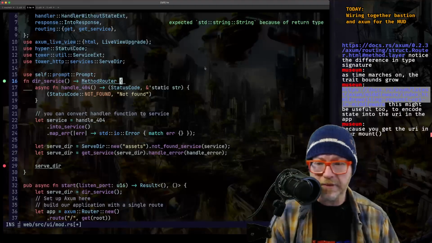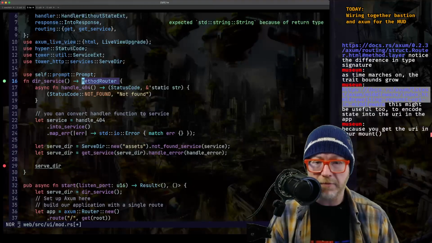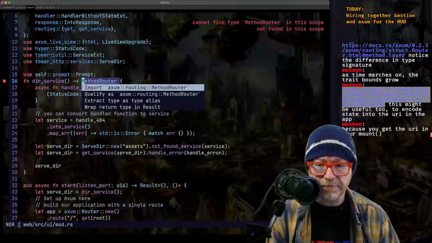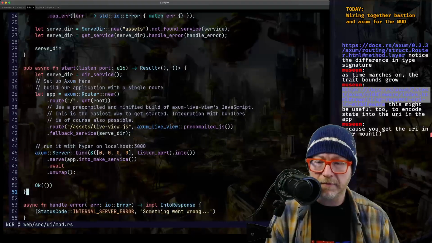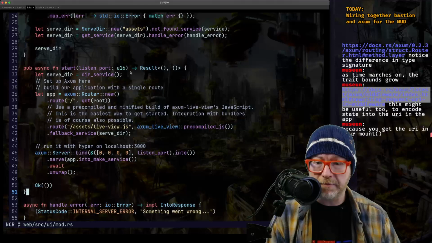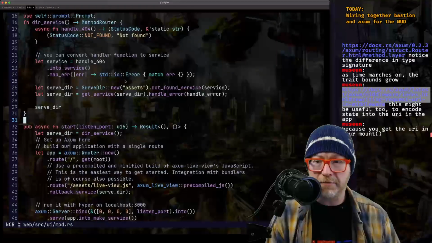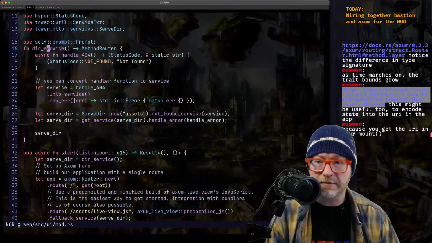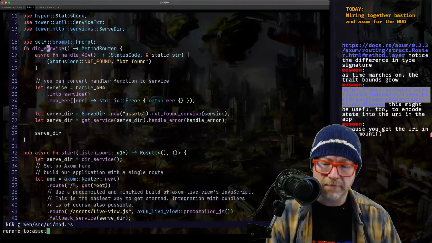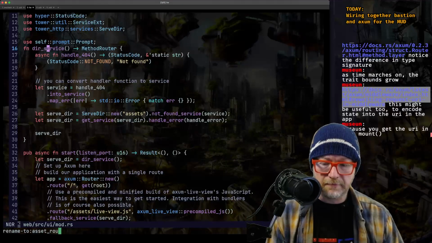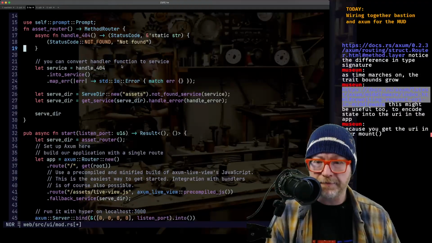Okay, alright, one piece at a time. So we get this, going to return method router. Now, okay, so that's wired up. We have dir service, or what do we, that's really like asset something. Asset router.